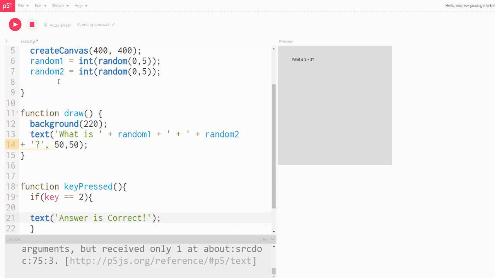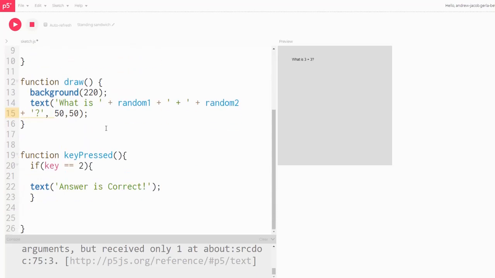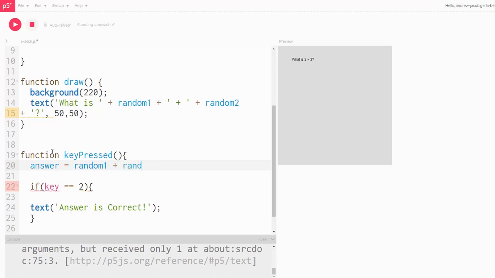And I'm going to do, at the very top, we'll say let answer. And inside our key pressed, we can actually say what that answer is going to be, because at that point the question has already been generated. And so our answer is going to be our random number 1 plus random 2. I didn't put an argument for this, so let's do 50, 100 for our text.